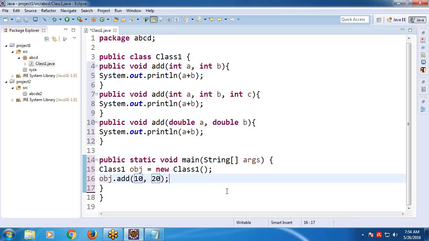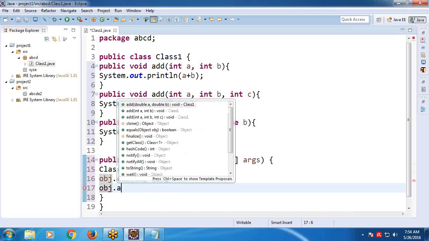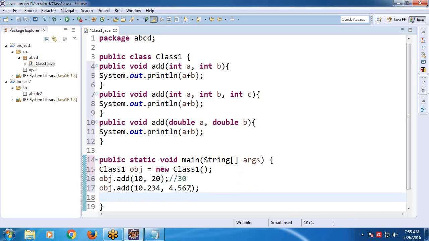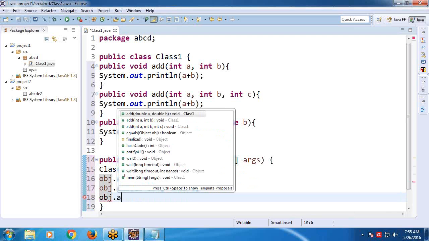Why does it access the first method? Based on the parameter values. Yes, it will show 30. Suppose obj dot add, suppose 10.234, next 4.567. Then it will access the third method. Why? Based on the double parameter values type. Next, obj dot add.